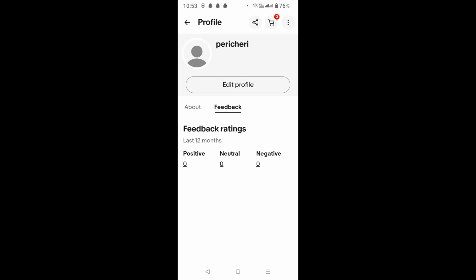Over here you can see feedback ratings from positive, neutral to negative. And right now my feedback section is empty. However, I will guide you through the process. Next, scroll down the feedback section. Here you will see all the feedback details including any negative feedback. Find the negative feedback that you want to remove.